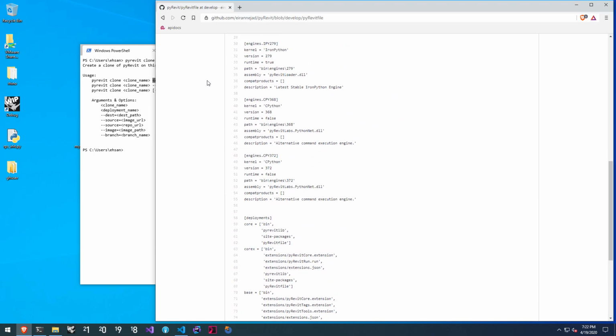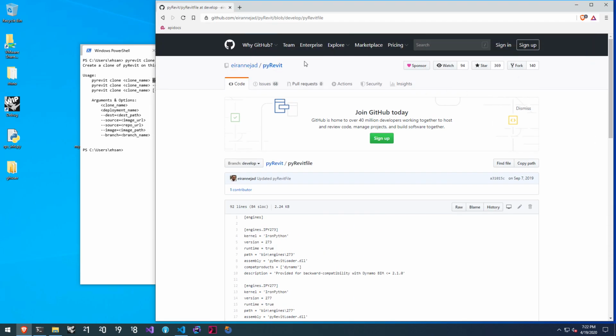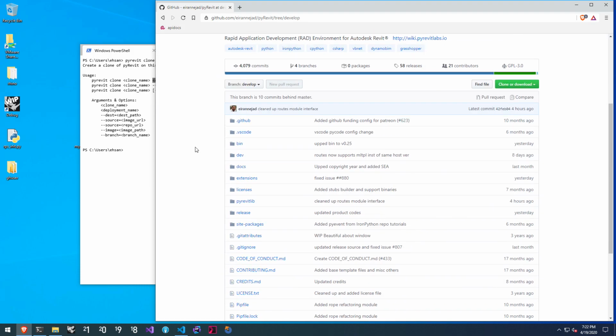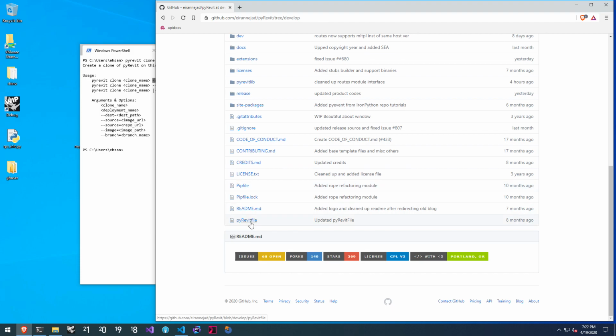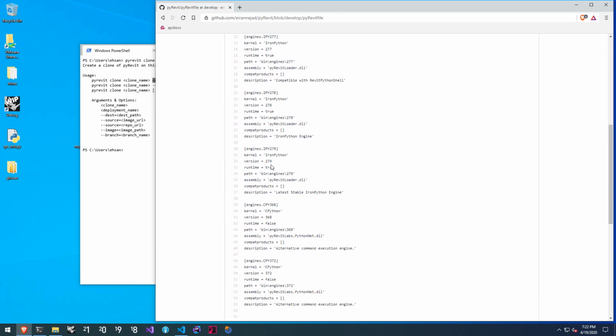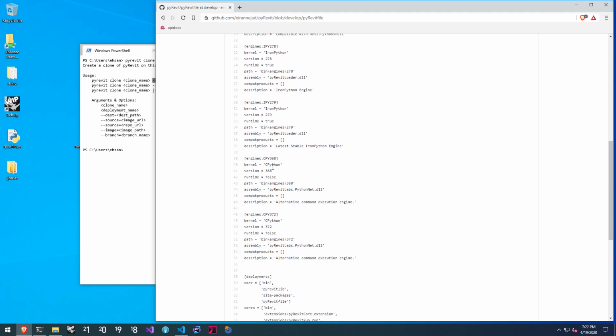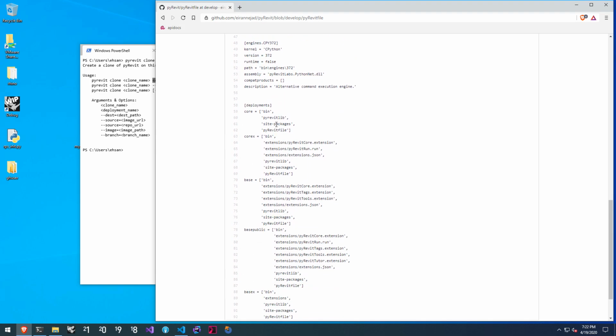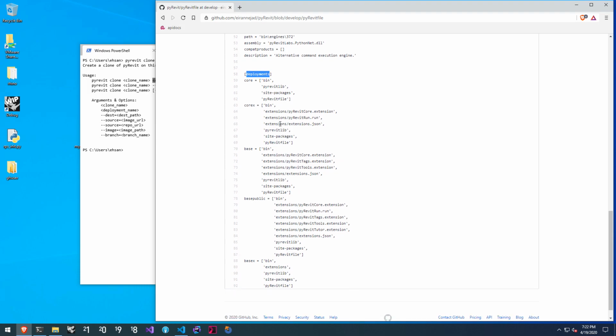So if you go to the PyRevit repo here, and then go to the root of this PyRevit repo, there is a file that's called the PyRevit file. And if you open this, it describes what engines this PyRevit clone, basically the repository, has. And at the end of it, it has the configurations for different deployments. You can deploy different PyRevit using different configurations.